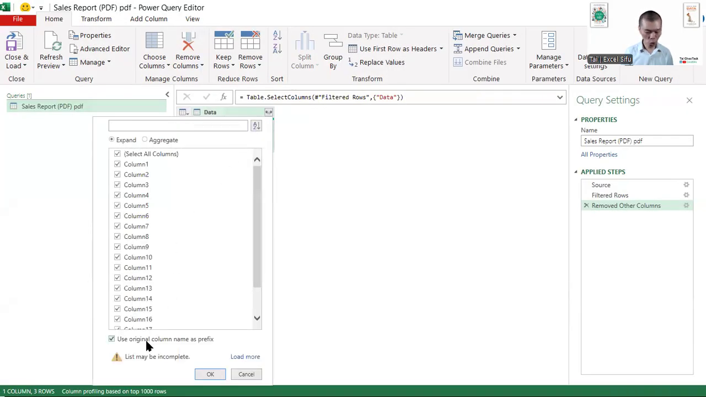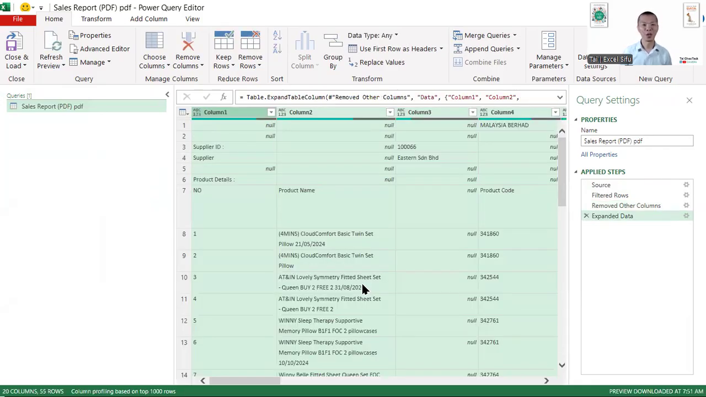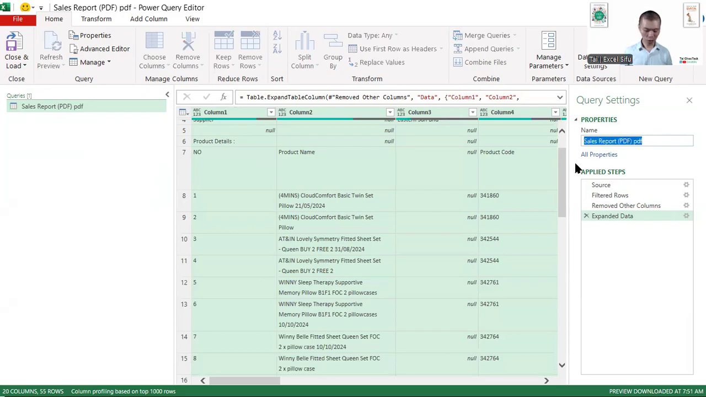And I do not want to use the column name as prefix. Load more just to grab all the possible columns. Then click OK. Good. So now it has everything ready. And I want to change the name. This is called raw data.